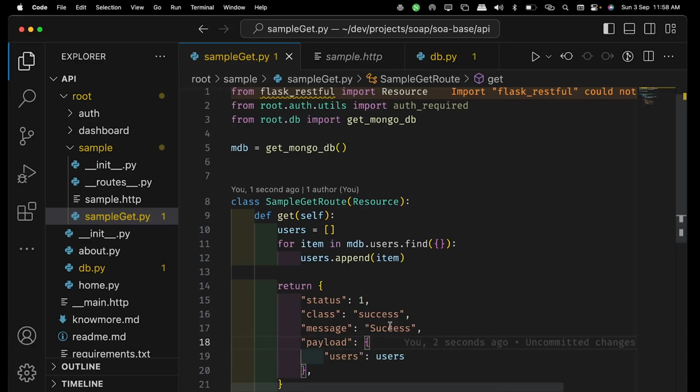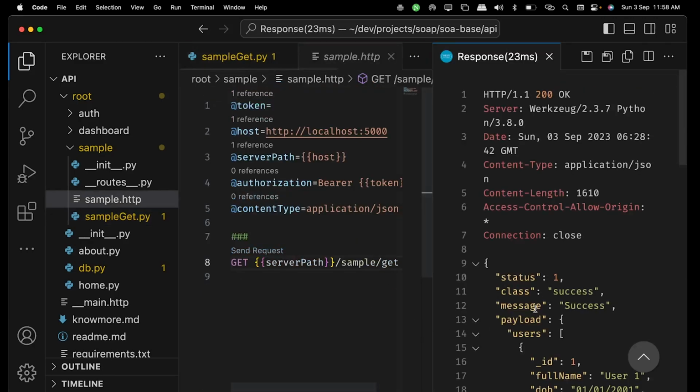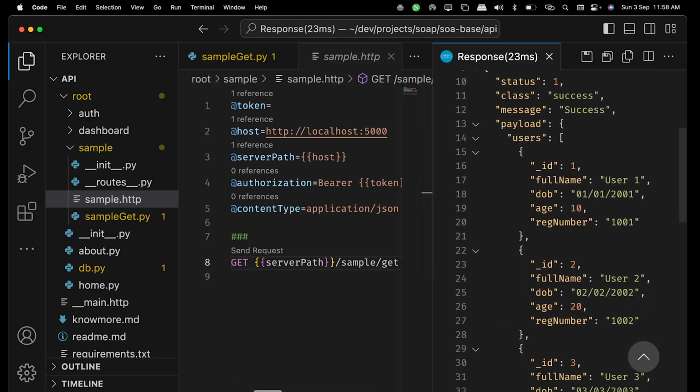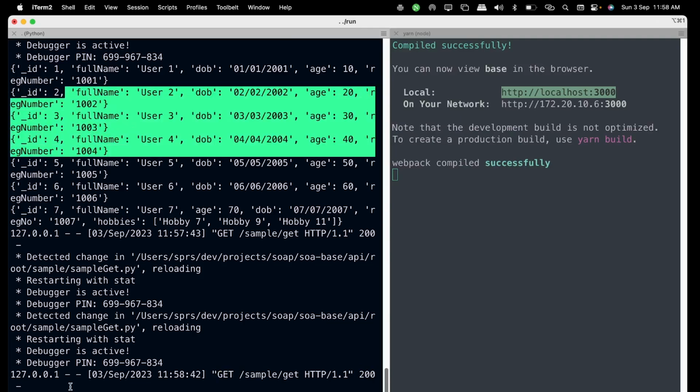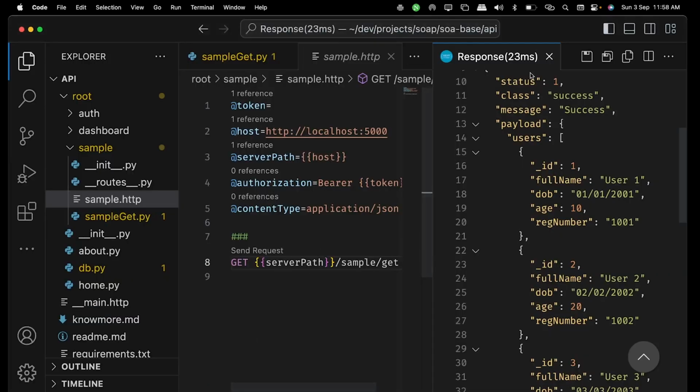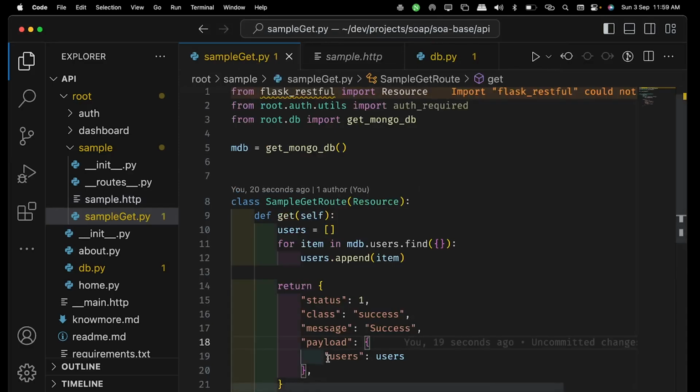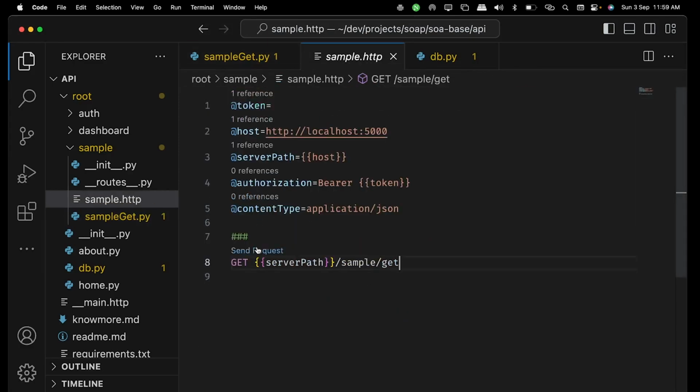Now if I go back and run it, and go back to the backend server, the API is called, get method /sample/get, 200 is written. But if you notice, the print statement did not come here because we have not used a print statement right now. We have just returned the data. What happened?